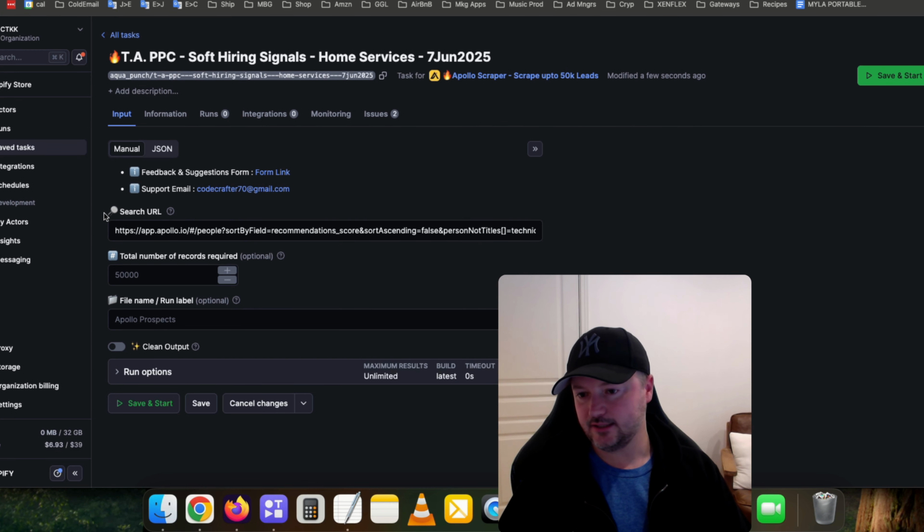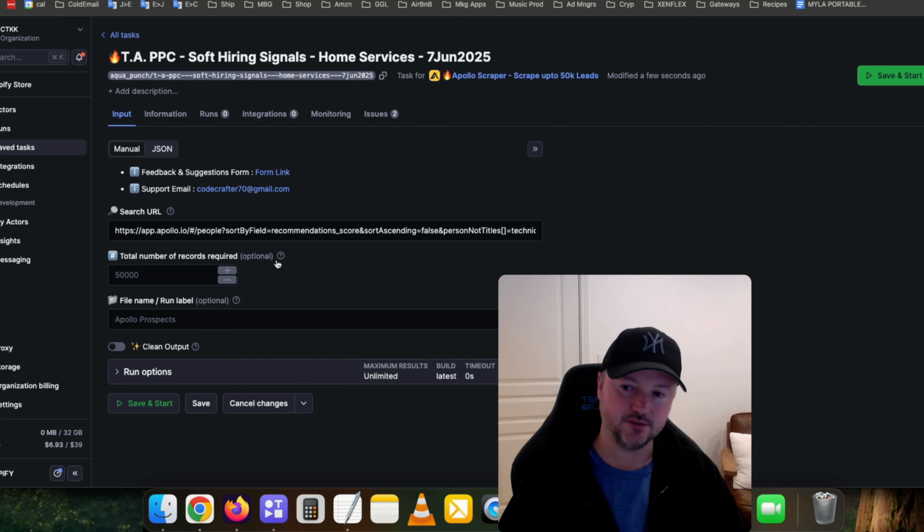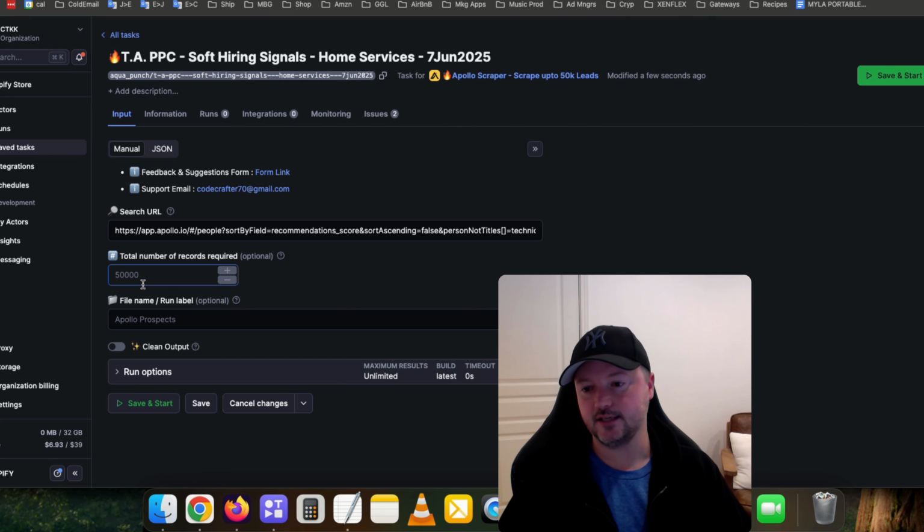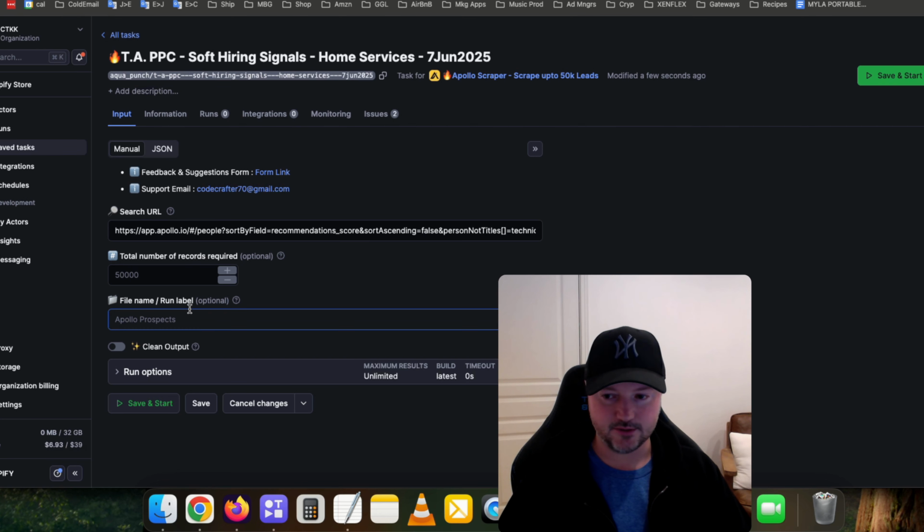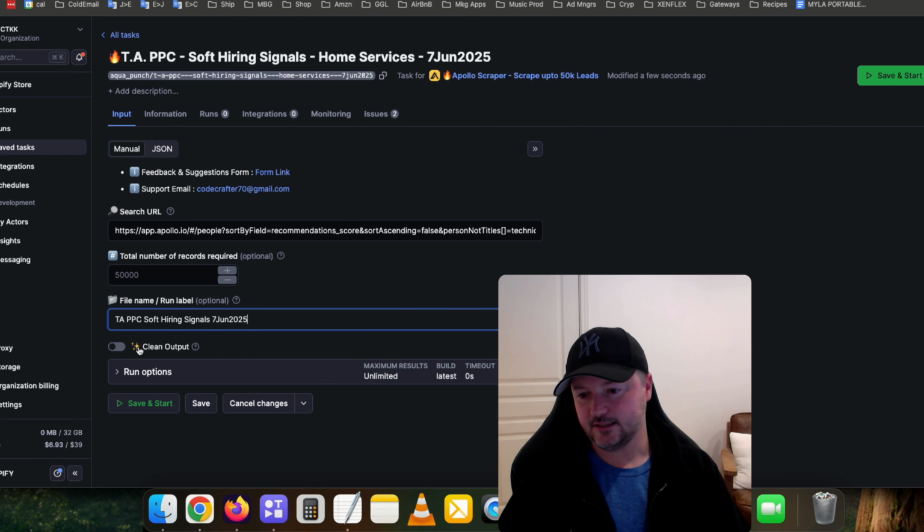And then we're going to look at the other criteria. So it says, what's the total number of records required? That is optional. I'm not going to set any number there because if I'm running this on a weekly schedule, it's going to be changing every single time it runs. Okay. So then what I'm going to do is file name, run label. That's optional as well. And just put something similar, soft hiring signals, 7th June 2025, and then clean input.